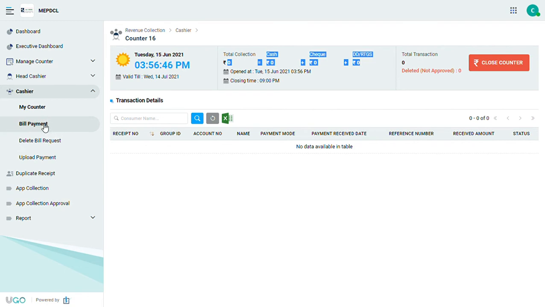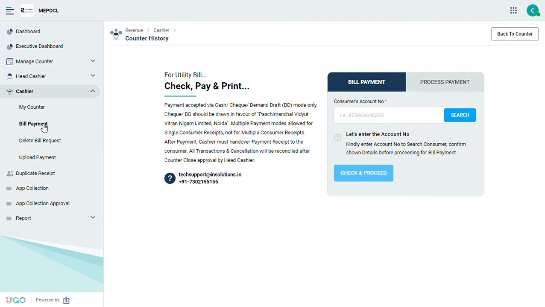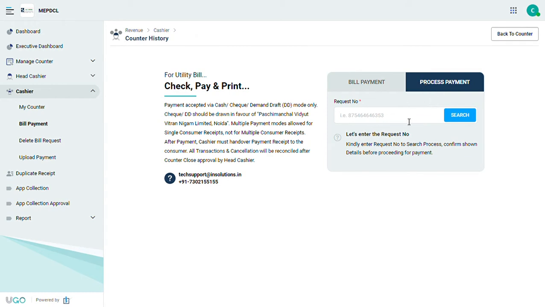For payment collection, go to the bill payment menu here. There are three types of collection: single consumer bill payment, multiple consumer bill payment, and process payment. For single or multiple consumer bill payment, you have to select bill payment here. In case of process payment, just select the process payment and search the request number.